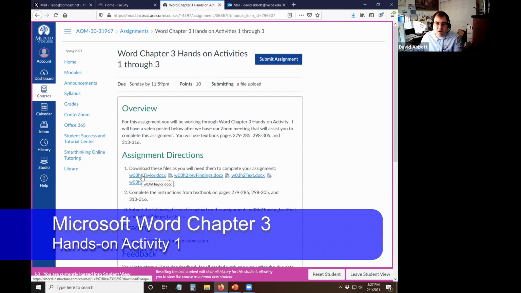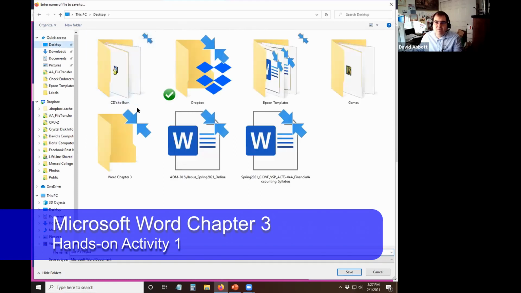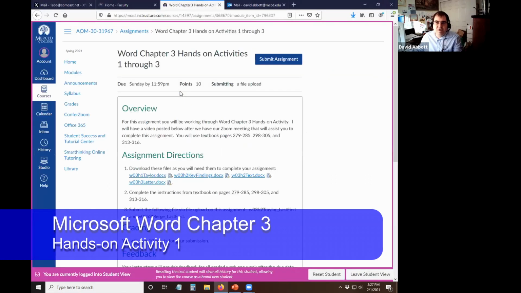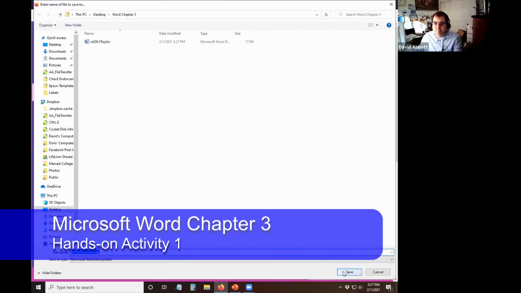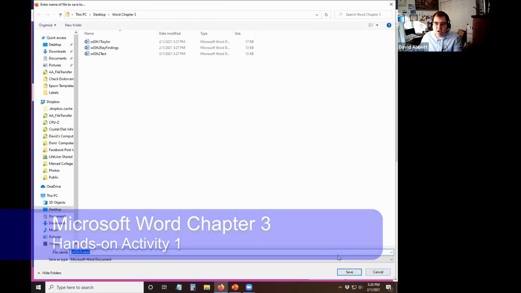So I'm just going to right click on the first one, W03H1 trailer, save link as, and then I'm going to navigate to where I'm storing them. And so for me, I'm storing them on the desktop. So it'll save it there. And I can do the same thing with the key findings document. Okay, so now we have our 4 documents.